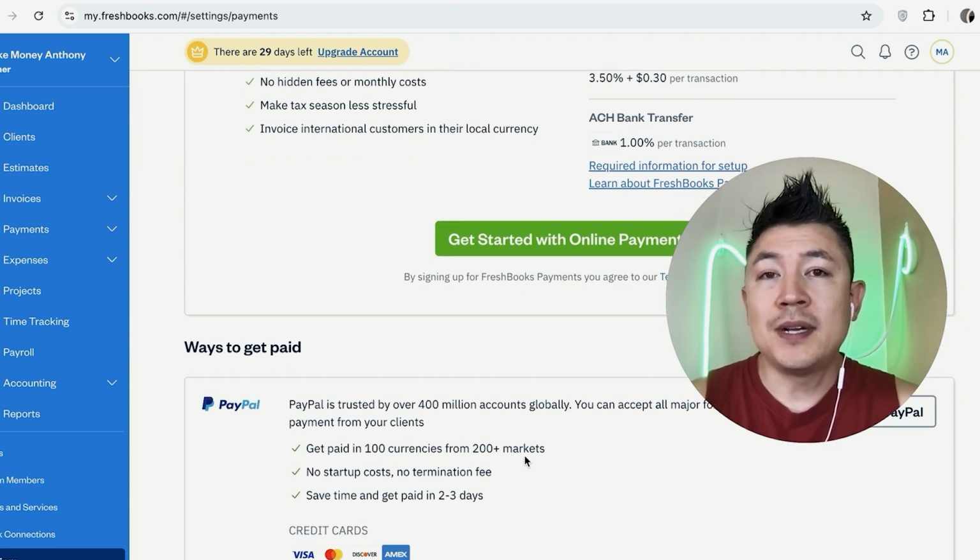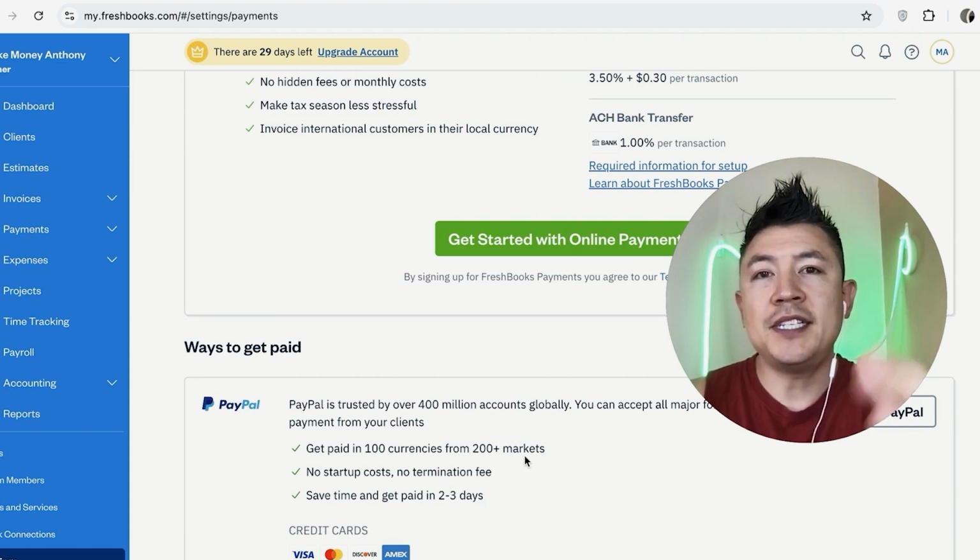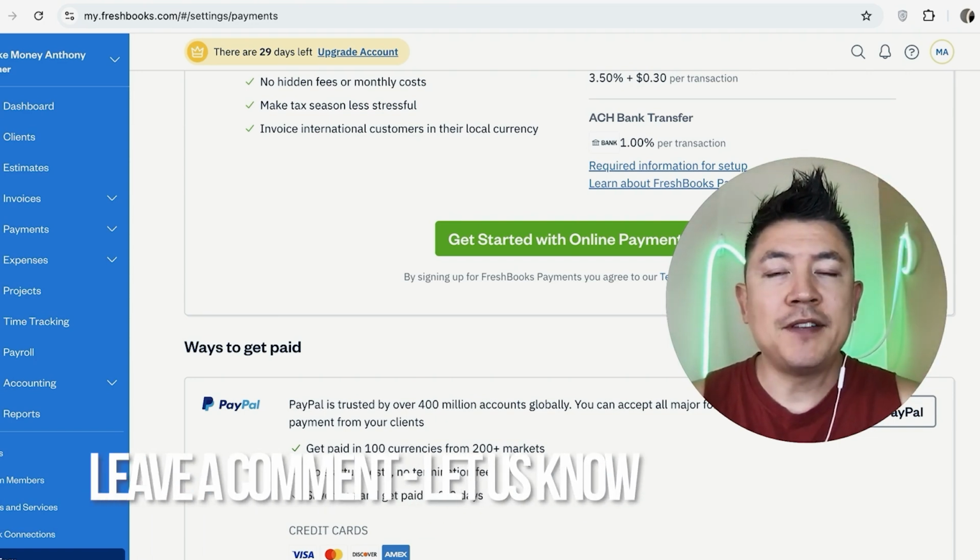So there you have it, guys. If you're wondering how to remove or disconnect your PayPal from your FreshBooks, that's the easiest way I know how to do it. If you know an easier way, be sure to leave a comment below. Let the rest of us know how you did it.